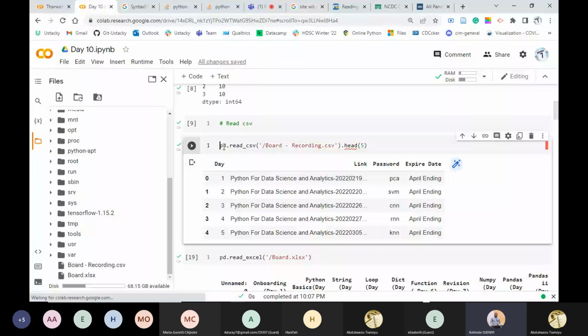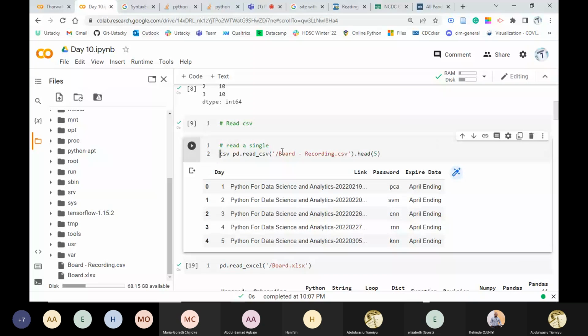What I'm trying to say is that you should comment each section instead of putting head in the first section, then paste the read command separately, so that we understand it much better when going through it. That reads a single CSV file. Then dot head is just to limit the entry to 5.